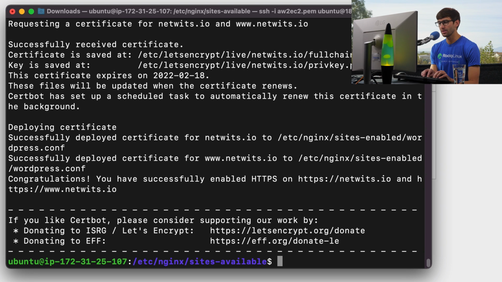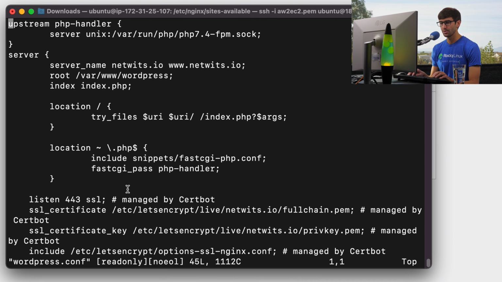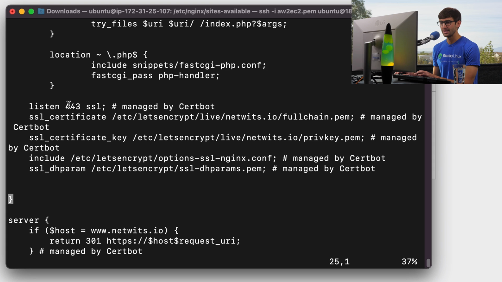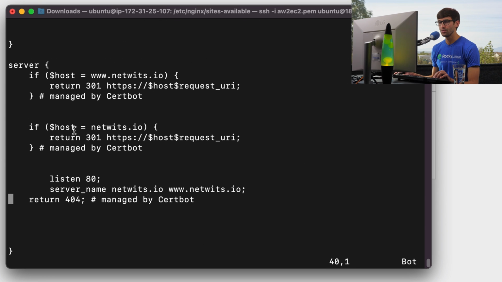So what has just happened is if we look at our WordPress configuration file, certbot actually came in here and made some modifications to it. If you remember, before we just had this part, and then down below certbot added a listen 443, which is the HTTPS port, and there is the location of our certificate and the key, and it's including some other necessary configurations. And then down here at the bottom, this is the logic that it added to redirect. If somebody goes to www.netwits.io, they're going to be redirected to HTTPS without the www. And if somebody goes to a non-secure version of the website, explicitly HTTP://, they're going to be redirected to the secure version without www. So that was all automatically taken care of for us.